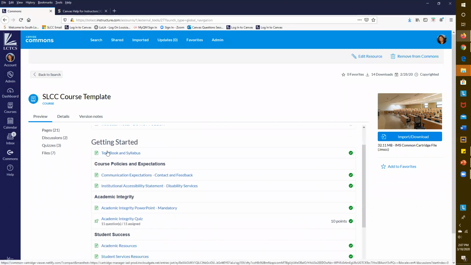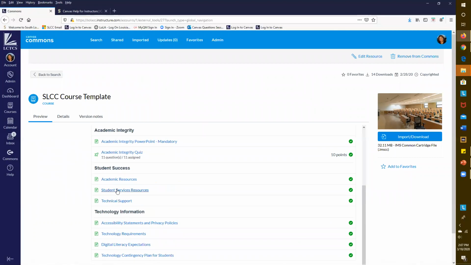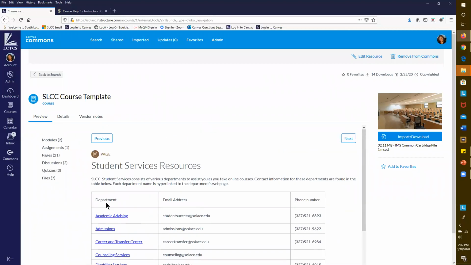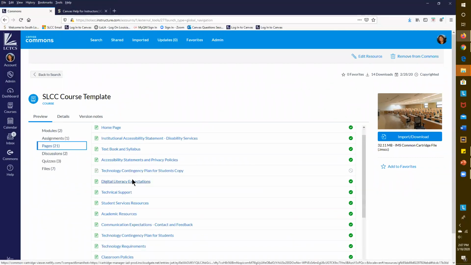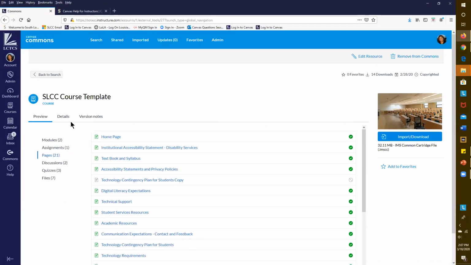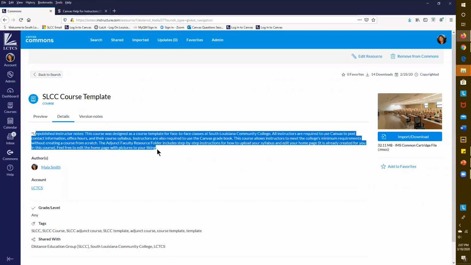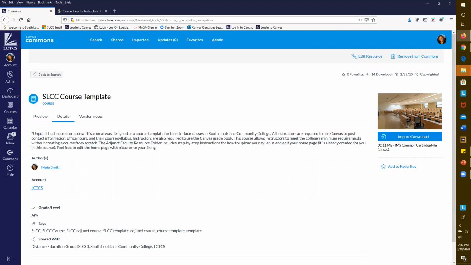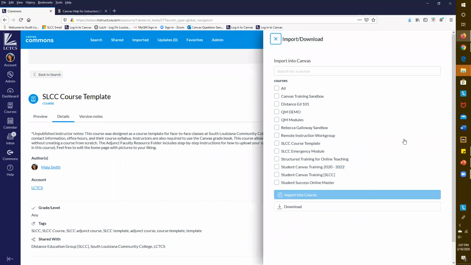From Commons, you can see some previews of the information that's listed in there, a couple pages, and such. You can see the details of the course. You can see the purpose of the course. But what we're interested in is the ability to import or download it into a new course.